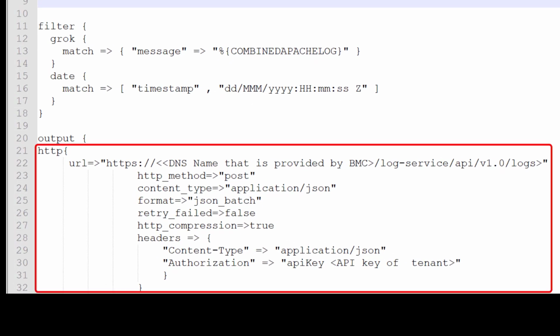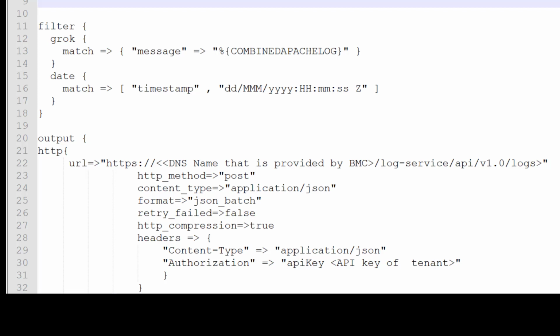To send data to Elasticsearch, add the HTTP plugin to the output plugin with the log collection URL and authorization details of your tenant.